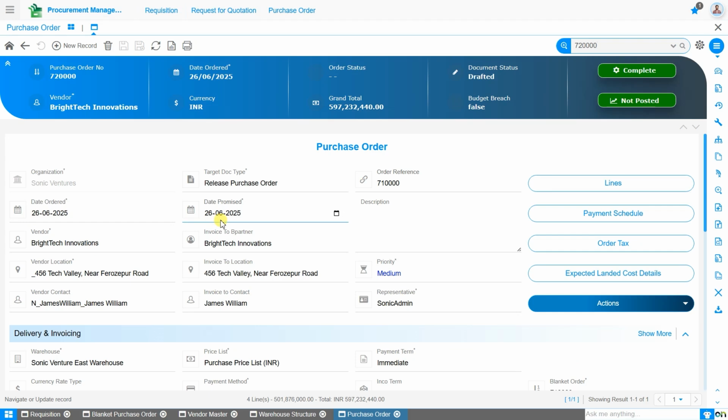This field can be updated here as needed. For now, let's update it to 30/06/2025. The vendor and all related details, such as vendor location, invoice partner, payment terms, and price list, are directly fetched from the blanket purchase order. You don't need to re-enter them manually here.